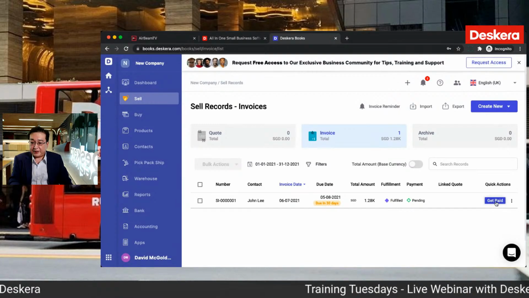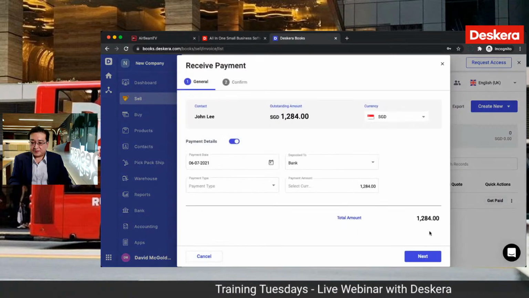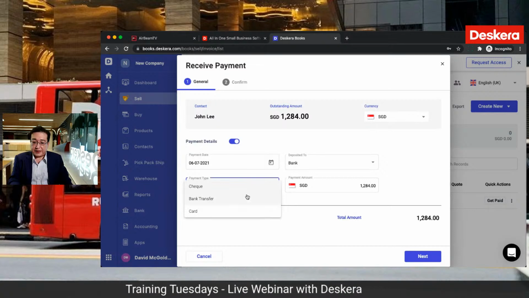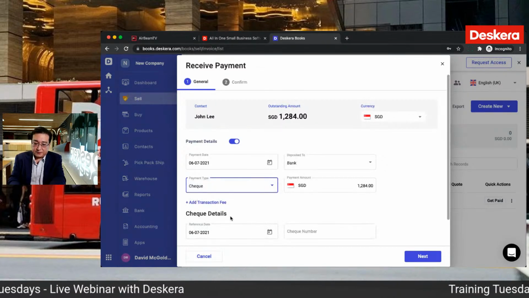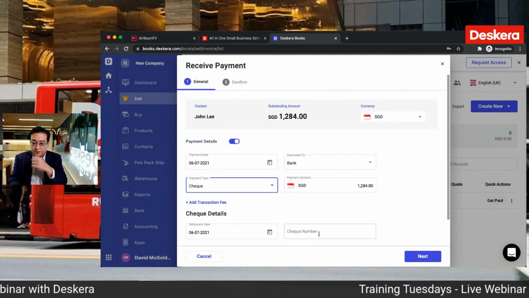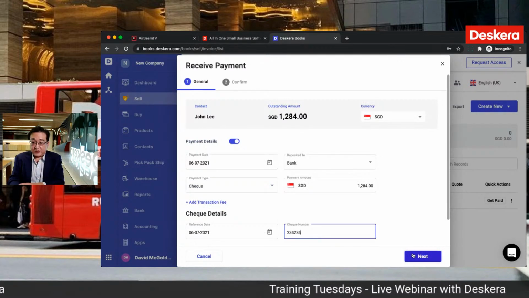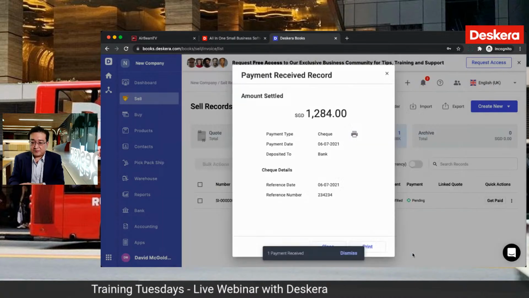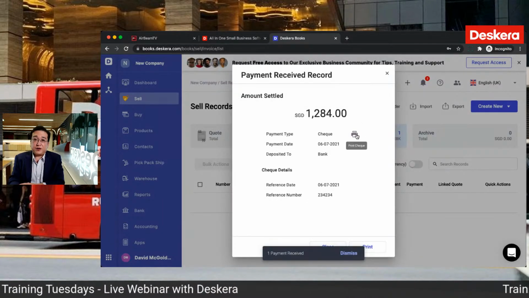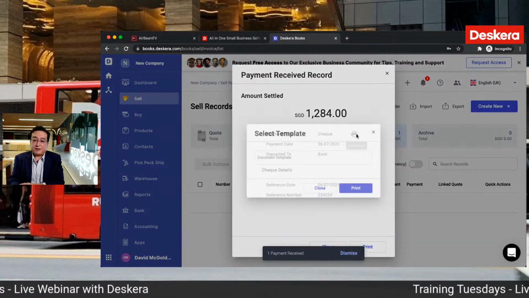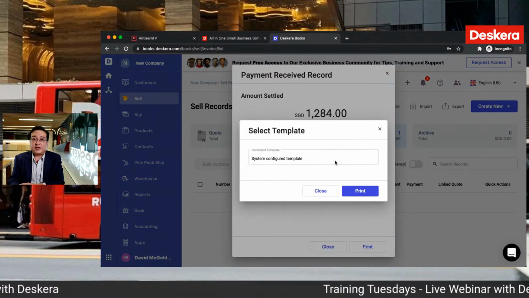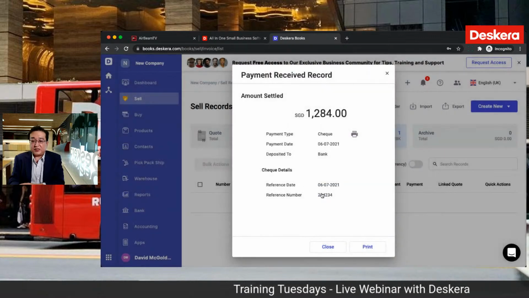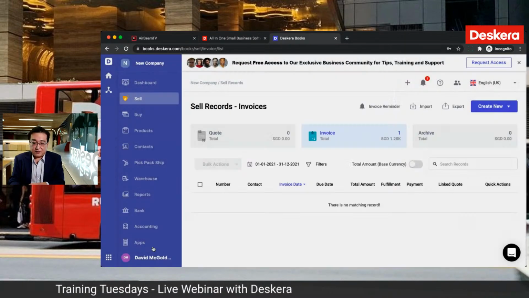Now let's get paid. Select the bank. Select. This time let's do a check. Let's put in the check number. Let's click next. Let's receive. And if I want to print out, I can print out the check up here. By clicking print check, I can select the document template. You can design your document template under settings, under document template. I can show you.